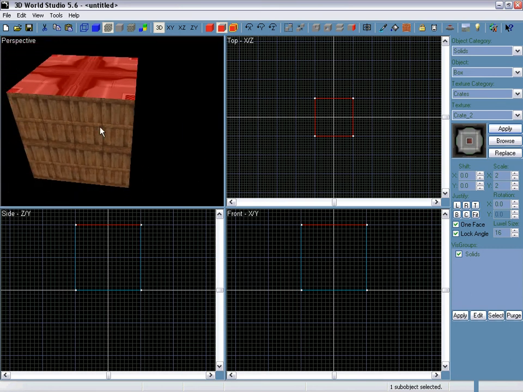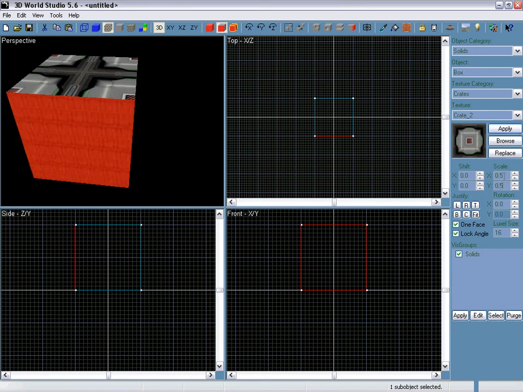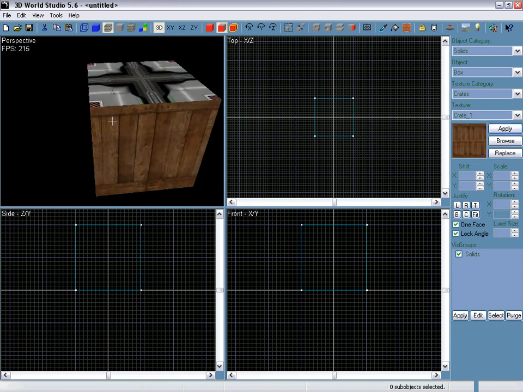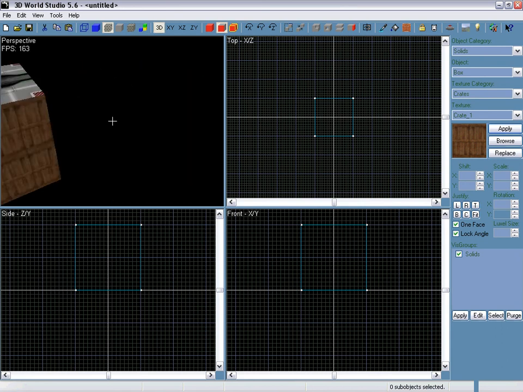On this edge, on this face here, I'll enter a value of 0.5. On this face, I'll enter a value of 4. I accidentally clicked the apply button there. Let's go back to the original texture and see. Okie doke. Here we have the changes applied to a single object.